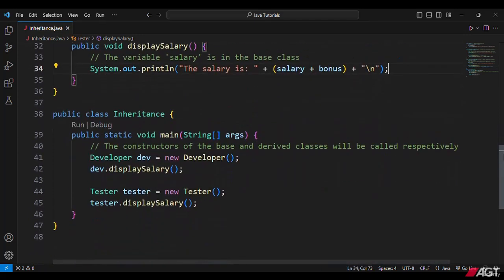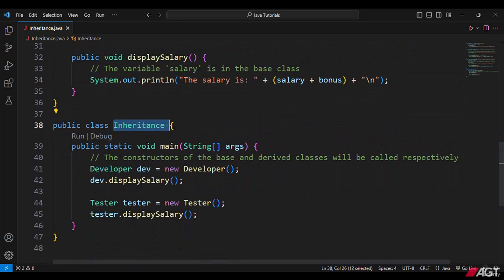So here we are having the class, that is a public class Inheritance. Inheritance.java is the name of the file, the name of the source code, and here we are defining the main function. Under this main function we are defining the developer class object and instantiating it with the developer constructor, and the tester class object instantiating with the tester constructor. In both cases we are calling the display salary method from the respective objects here.